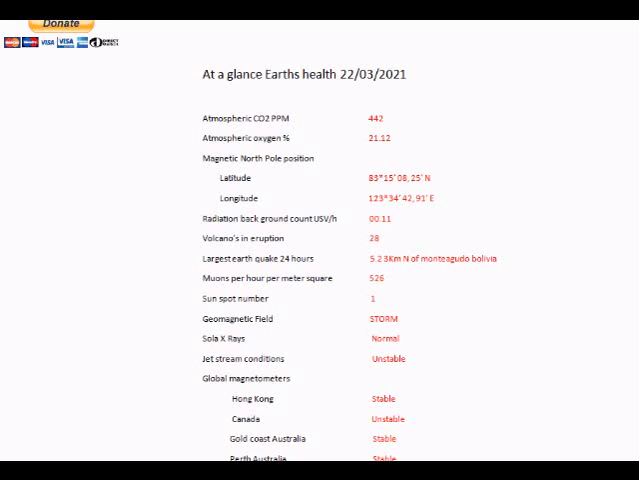So CO2, as we can see, is at 442 parts per million.